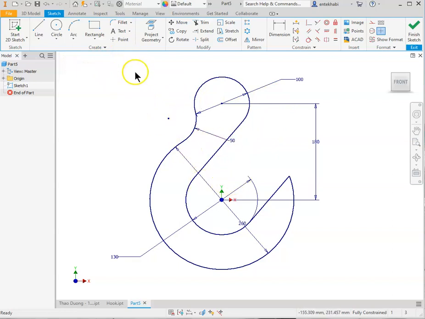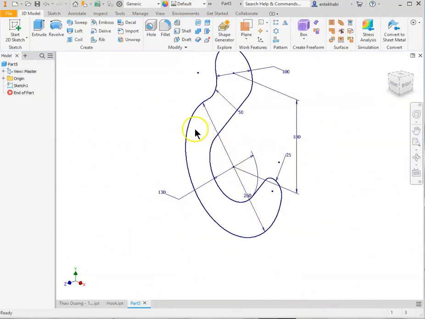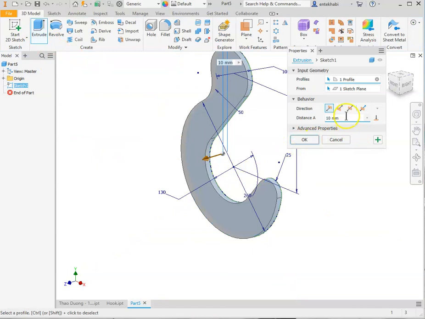We can repeat that also at this location. As you notice, these are already fully constrained. So we will select fillet again, and we will type 25 and select these two, and that completes our profile. Finish sketch, extrude, and add the thickness which is given as 25.